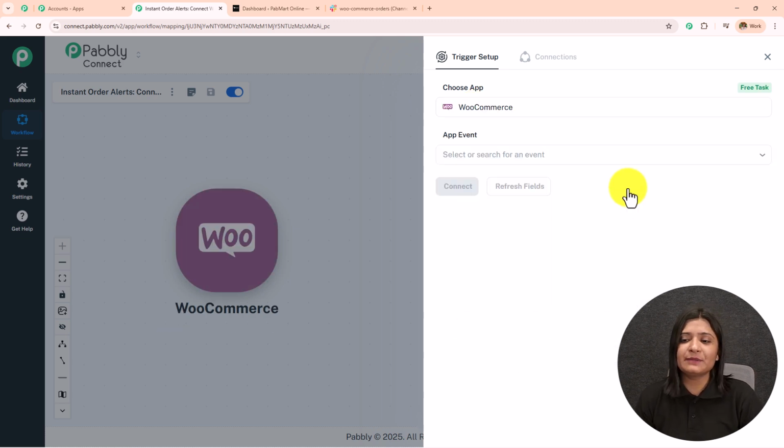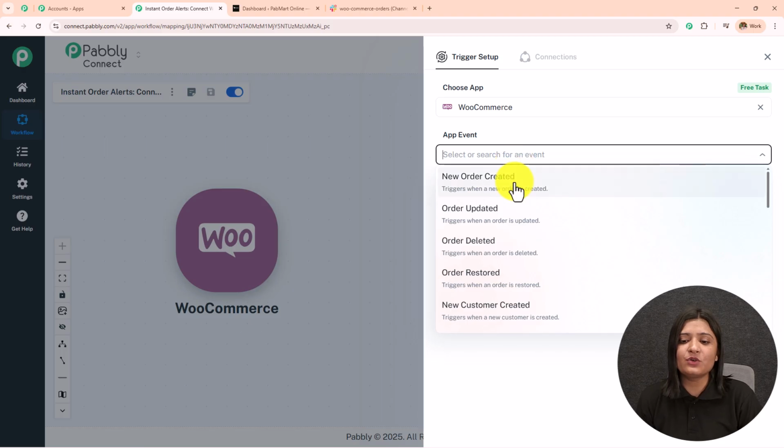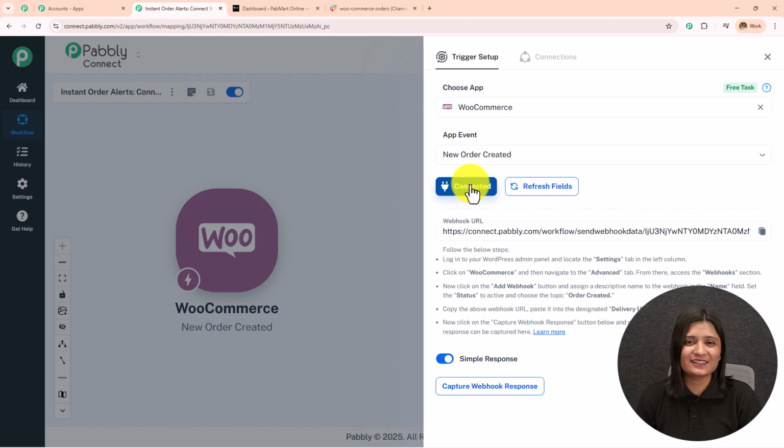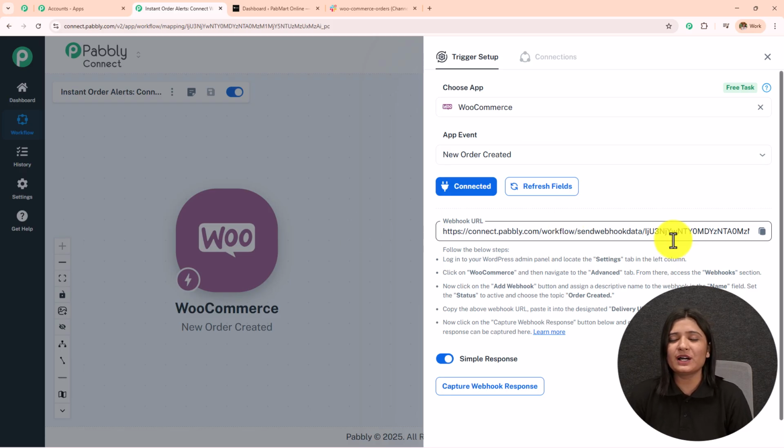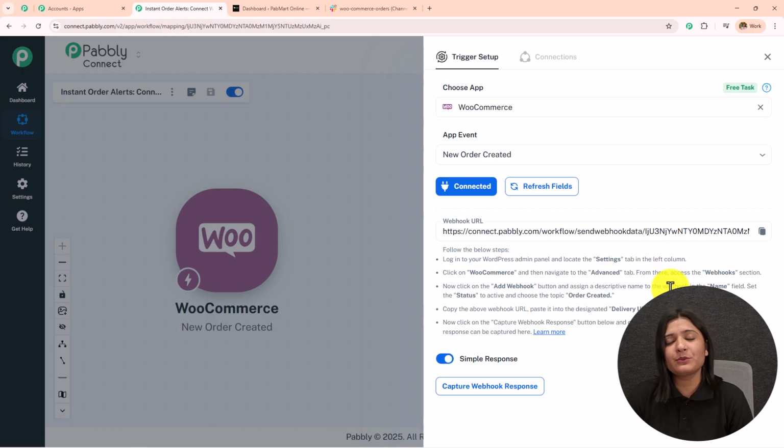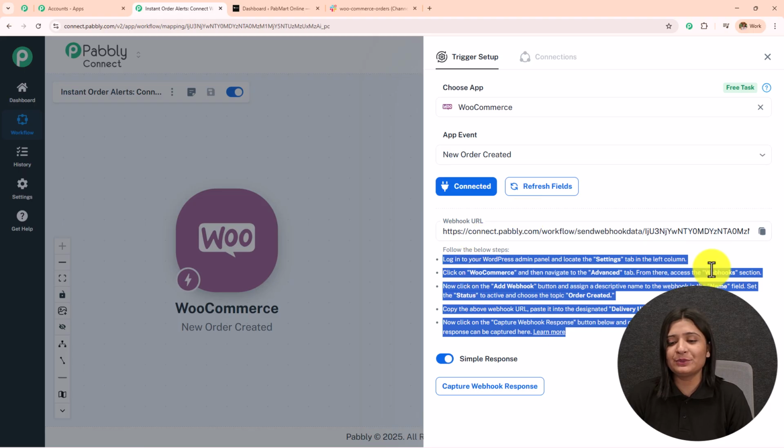And in my trigger event, I'm going to select it as new order created and then click on connect. So now I need to make a connection between Pabbly Connect and WooCommerce, for which a webhook URL is provided to me, and this webhook URL is going to act as a bridge to connect my WooCommerce with Pabbly Connect. I'm going to follow the help desk given below and build this connection.